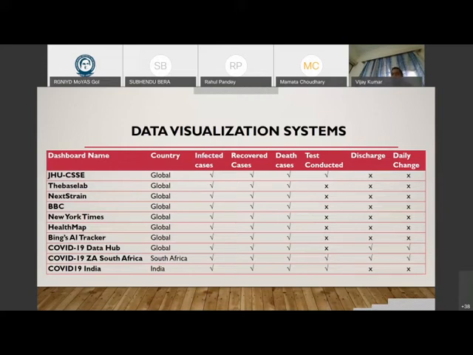So in that case, different data visualization systems will be there. The first dashboard is the Johns Hopkins University one. This is the first dashboard that was developed during the COVID situation, which records global information for each and every country. They mention the infected persons and some particular recovery values. Each and every particular statistic will be present in that case.